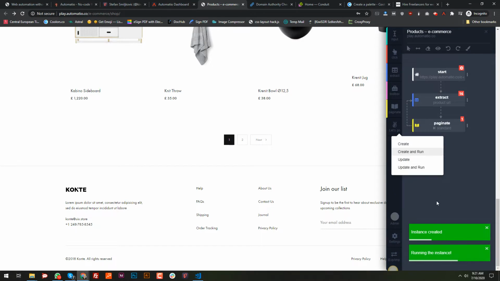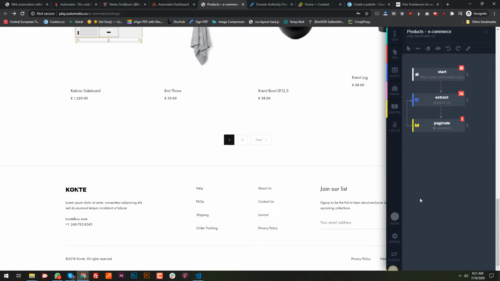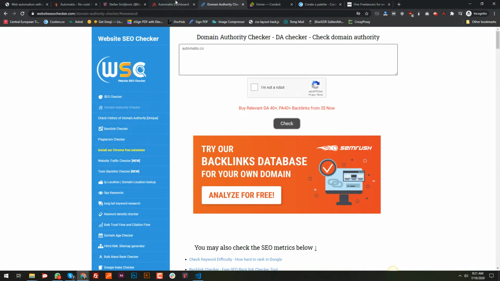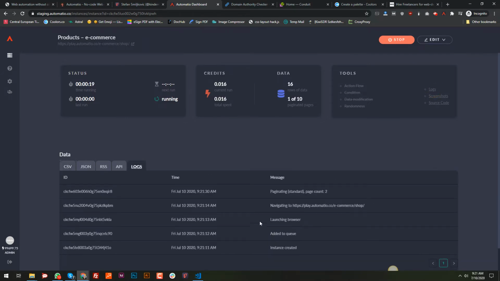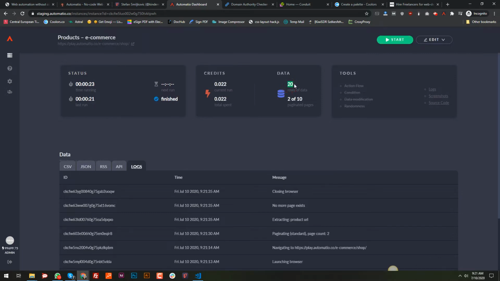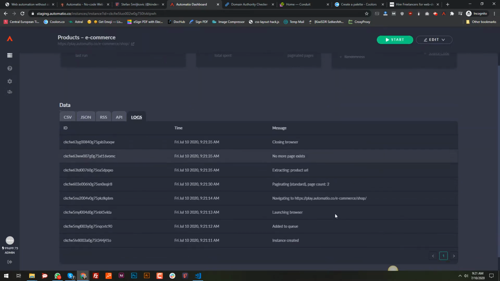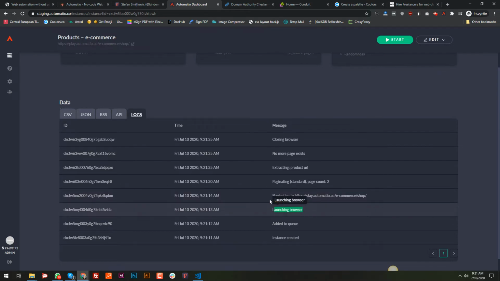And by running this, I'm sending this task to the server. So Automatio will directly run from the server. I can close this right now. Automatio will go and run this data from the server. Let's see what is going on here. We have logs, as you can see, and it's already extracted data. As you can see, it's finished. So in the logs we see launching browser, navigating to URL, paginating, and extracting the data.